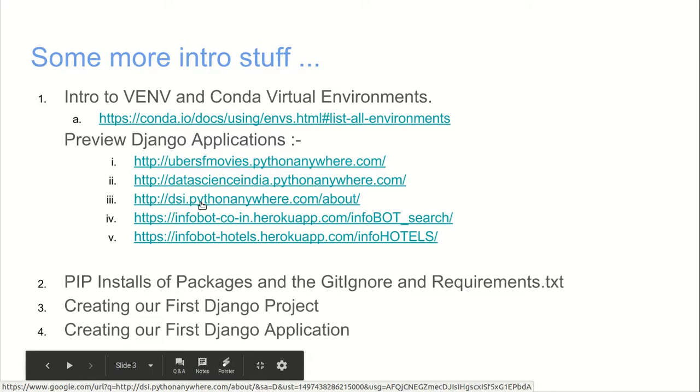Yeah. So this is as far as the virtual environments go, a quick introduction. Of course we'll be using the virtual environments very extensively. Now, a preview of some of the Django applications that I've been creating. Some of them are hosted on PythonAnywhere, some of them on Heroku, and there are not many that I have done.